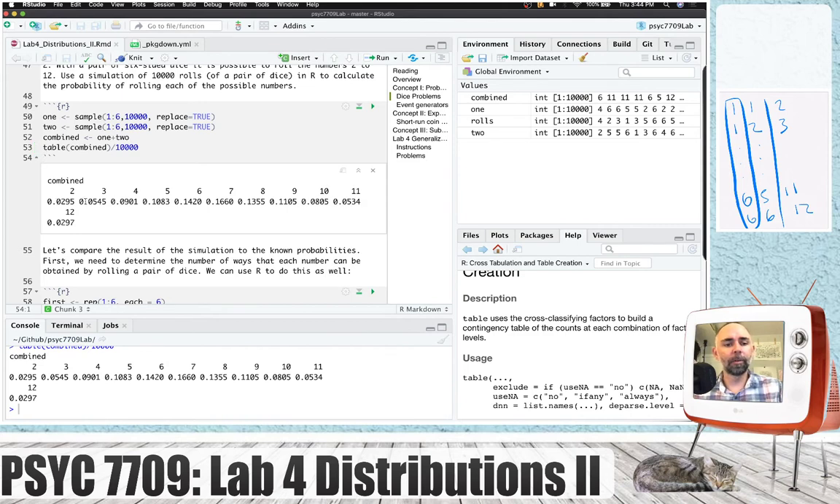And when we do that, we see our different observed proportions here. And we can see that the number 7 is the number that has the highest probability of being rolled. And that is because there's more ways that you can get to 7 than any of the other numbers. So one thing we've done is we've just rolled two pretend dice 10,000 times. And we've estimated the probabilities that each of the outcomes could occur.